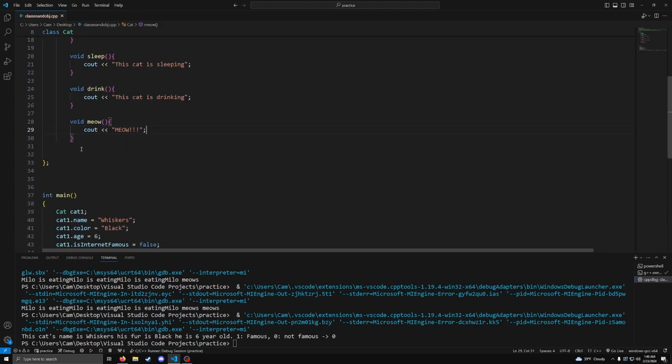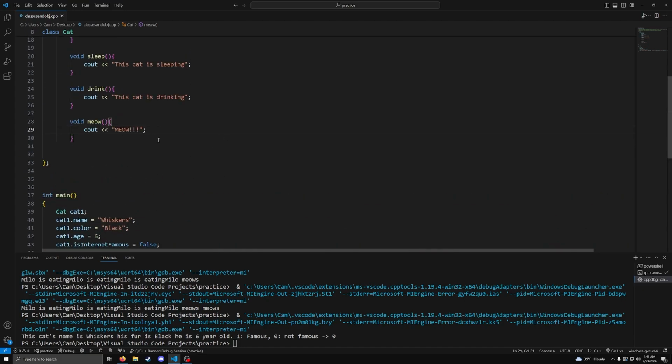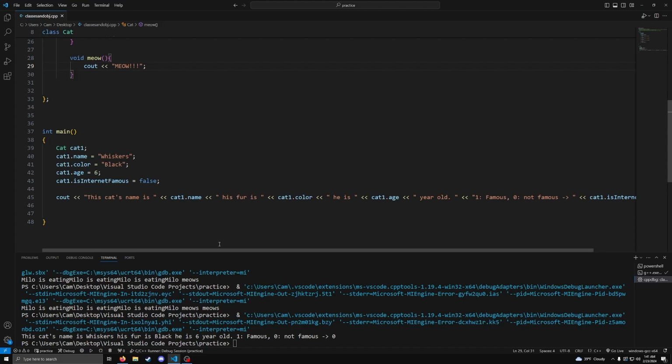All right, so let's say we want to get our cat Whiskers to meow, to drink, to eat, and sleep. How do we do that? So let's just go over here in our main function. And the same way we assign values is kind of similar to how we call the methods. Let's pick the cat that we want. In this case, we want cat1, which is Whiskers. And then we call the function. So we want cat1 to meow. So we call the meow function.